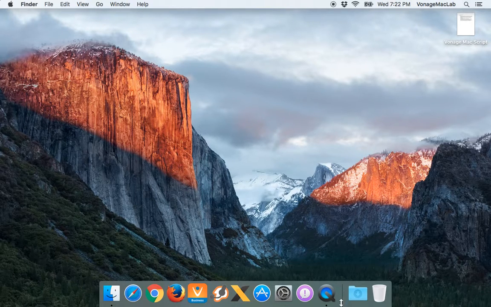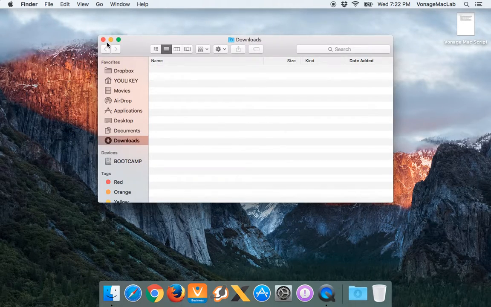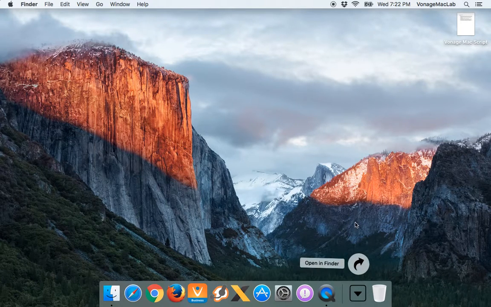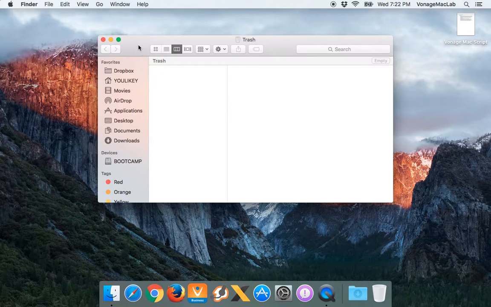This little separator bar here separates applications from the folder system. If you click this, it's called a quick action folder. You can click that and it'll open up the downloads folder. If there's anything in there, it would show right here in a fan. The trash can just opens the trash.